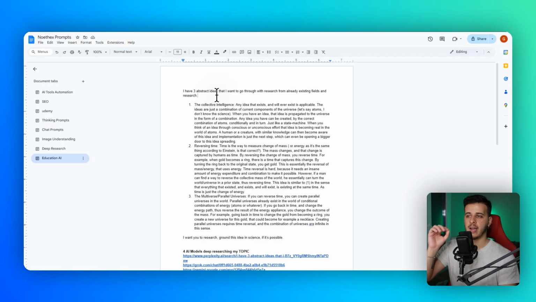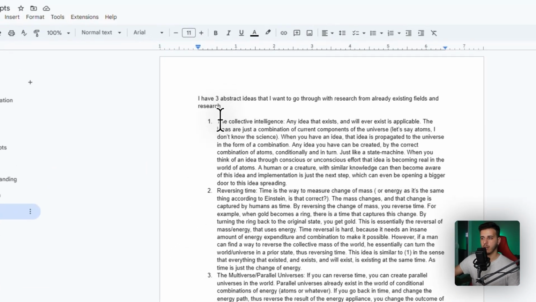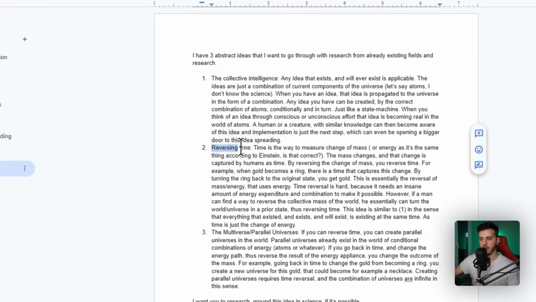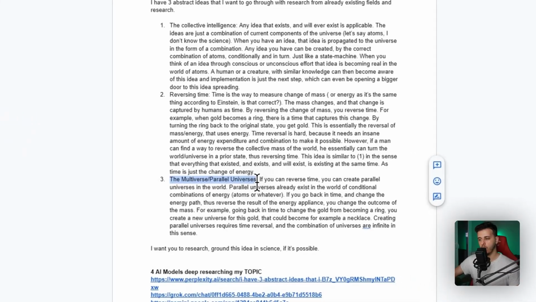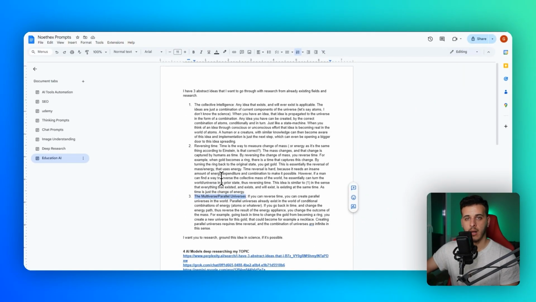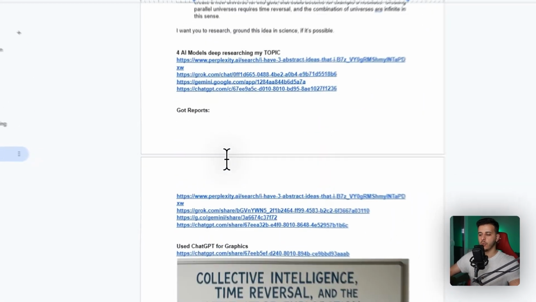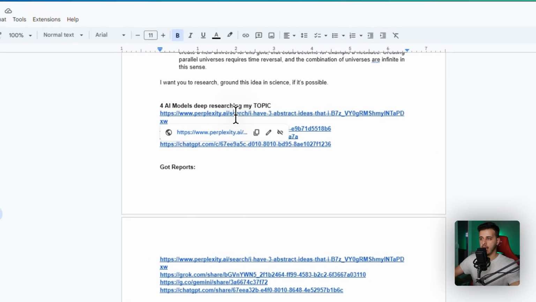So here I put 3 abstract ideas that I thought about yesterday as I was not able to sleep. The first one is collective intelligence, reversing time, and the multiverse/parallel universes. So these are the 3 ideas which are kind of interconnected according to my thoughts. And I want to use AI to validate them, study them more in depth, and possibly ground them to actual science. So what I've done is I used 4 AI models.